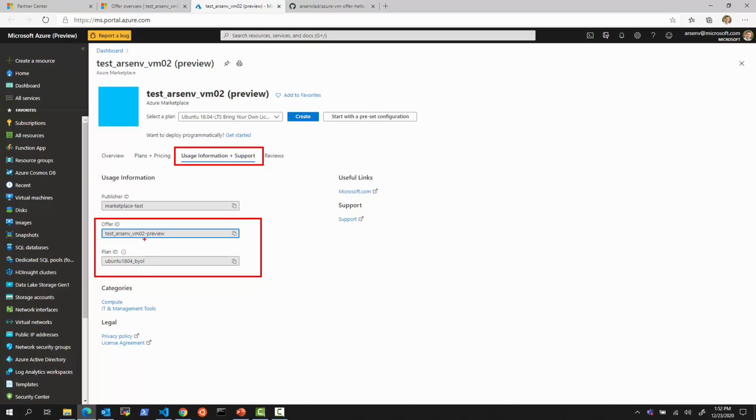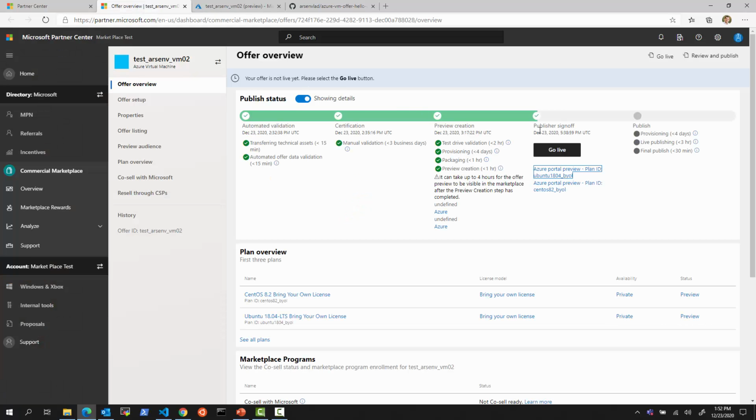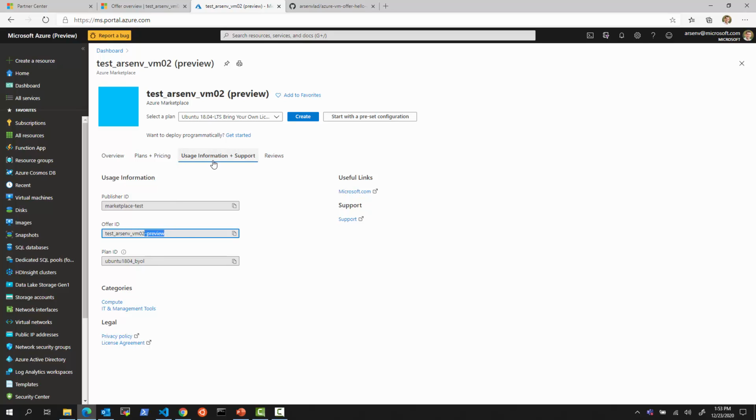Notice this is not our offer ID. This is an important qualification here. Notice these words, preview. The first part is our offer ID. The second part is appended to it by Marketplace only while the offer is in preview. So it's like a separate instance of that VHD image out there in our marketplace with the preview ID. See, this is the real offer ID right here. Once we go live, the customers will be using test RSNV VM02 as the offer ID, but while it is in this phase, this offer is not yet ready, and this preview is available, and that's what we are seeing right here.